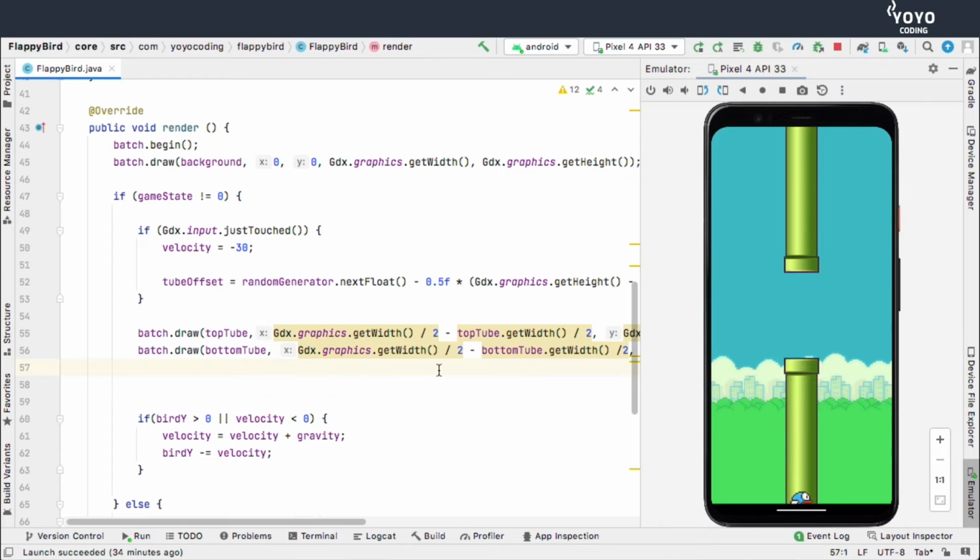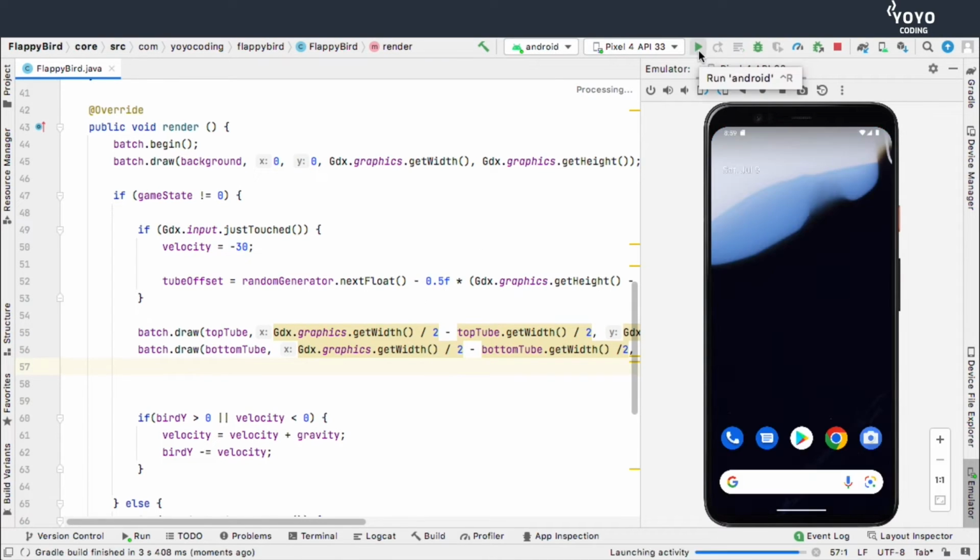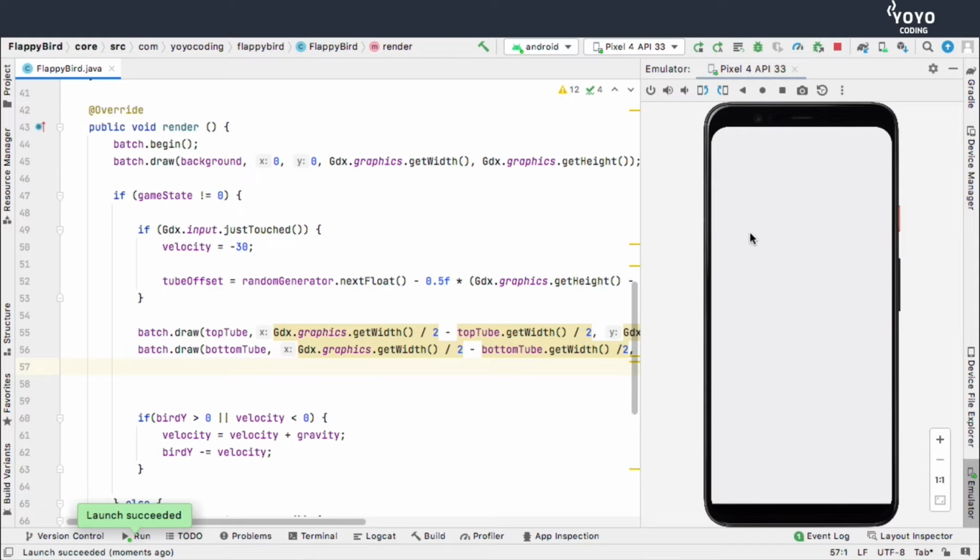So all we need to do is add that to each of the y coordinates here, so that we'll shift it up or down depending on whether the random number here is more or less than a half. So now every time we tap, that should give us a new tubes offset. So we should see those tubes moving up and down with each tap. Let's run and take a look.